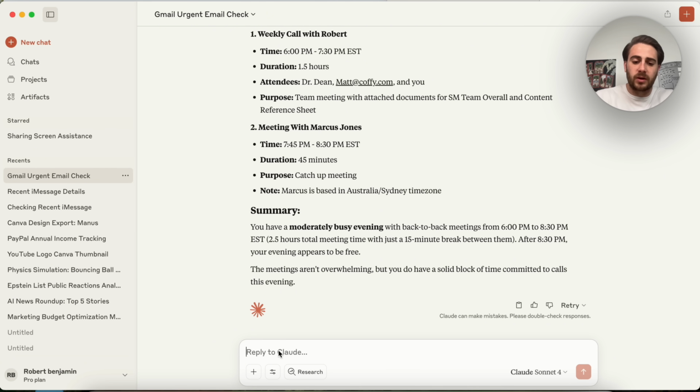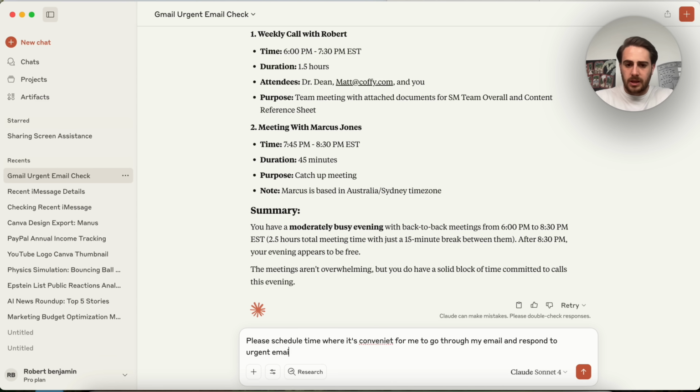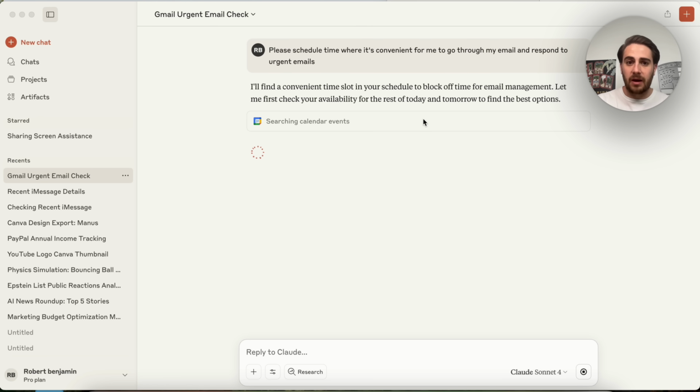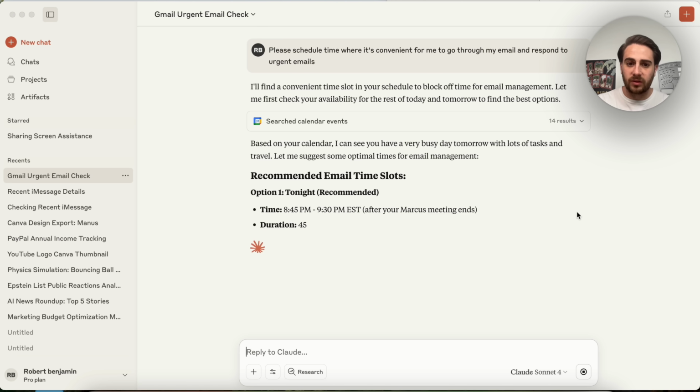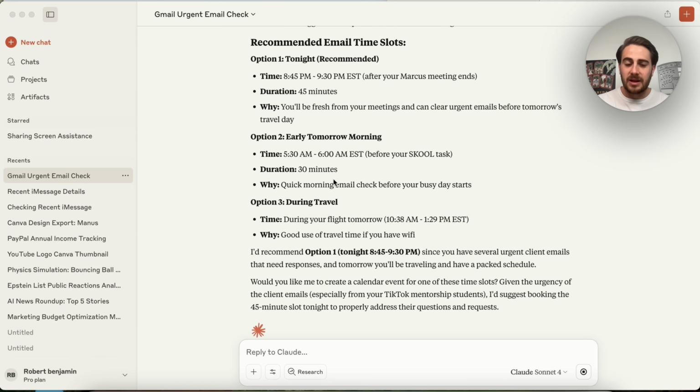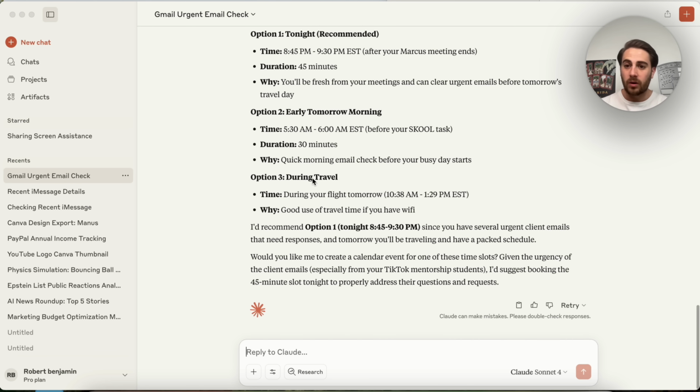So what I'm going to do is come over here and say, please schedule time where it's convenient for me to go through my email and respond to urgent emails. Now, essentially what this is doing, and this is becoming my think partner in how I manage my time, how I manage my calendar, and how I manage my workflow. So this says that I'll find a convenient time slot in your schedule to block off for email management. Let me check your availability for the rest of the day. And then it has a few different time slots that it recommends that I can do. So it could be during travel, it could be early morning, it could be tonight, or whatever that is.